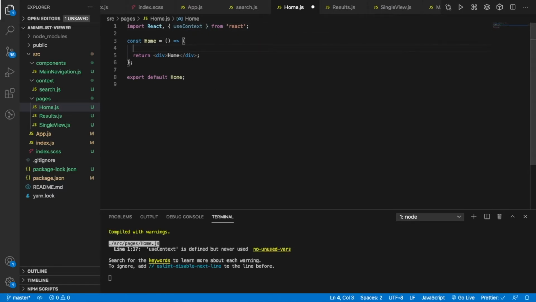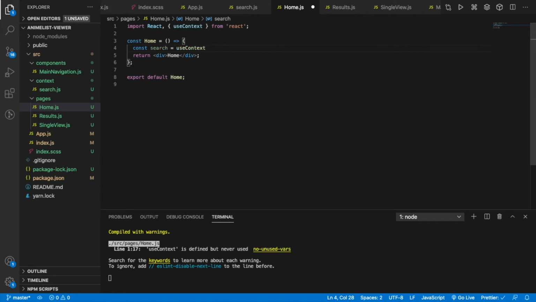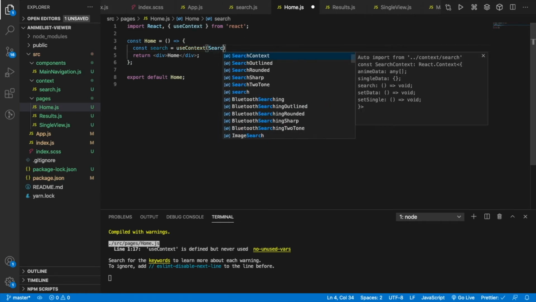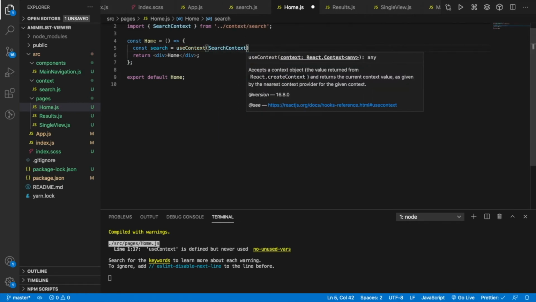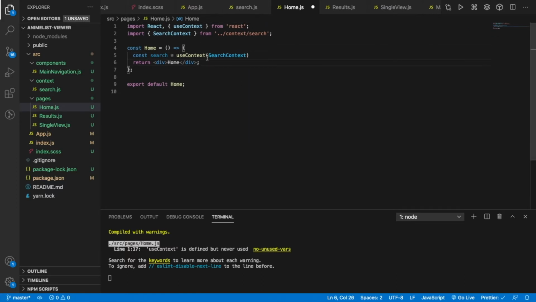So use context, and then we're going to say const search equals use context. And then we're also going to need search context. I almost forgot about it. So let's get that. So search context imported automatically because of VS Code, another awesome part about VS Code. So something you might want to look at if you're interested in downloading a different IDE. VS Code is absolutely awesome.